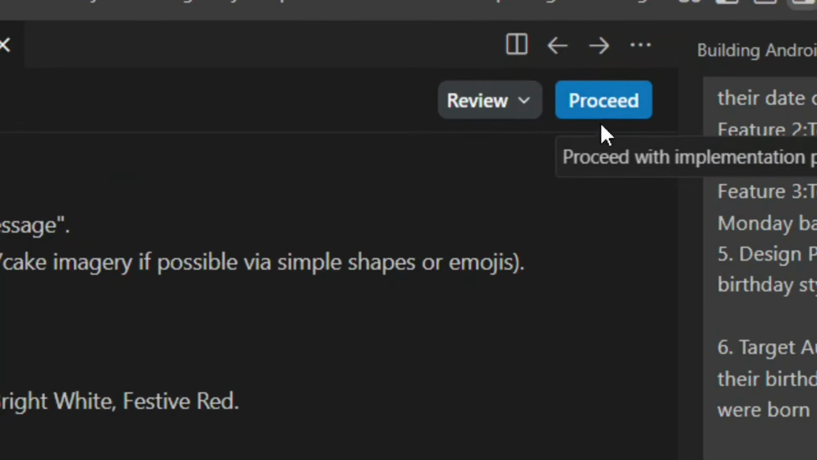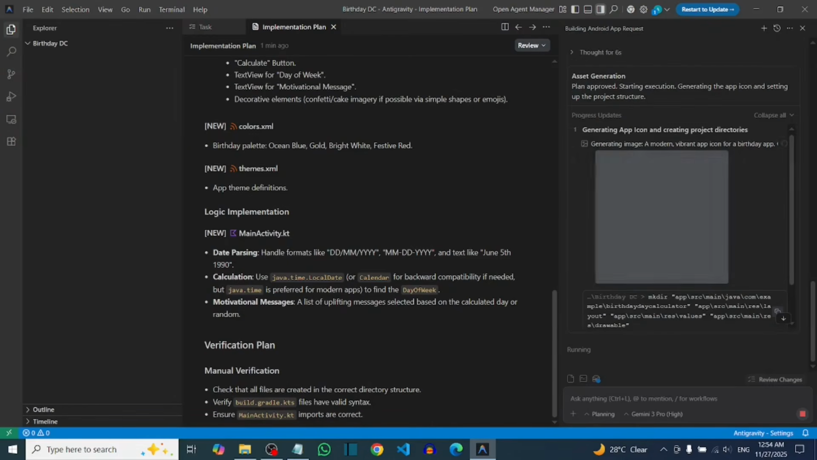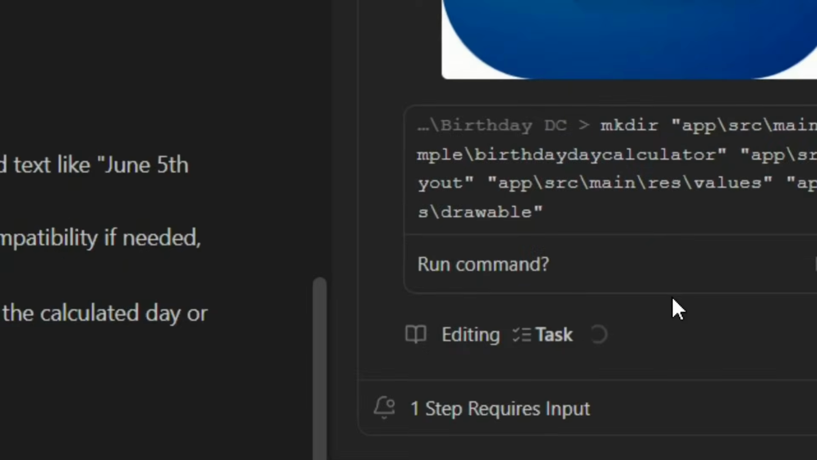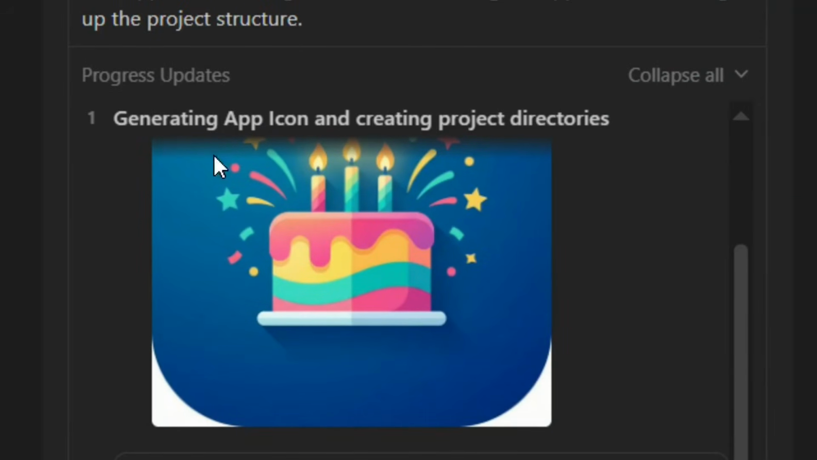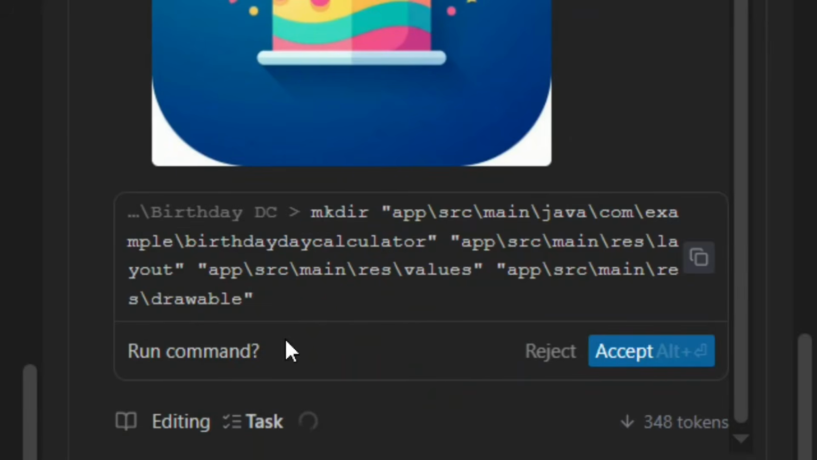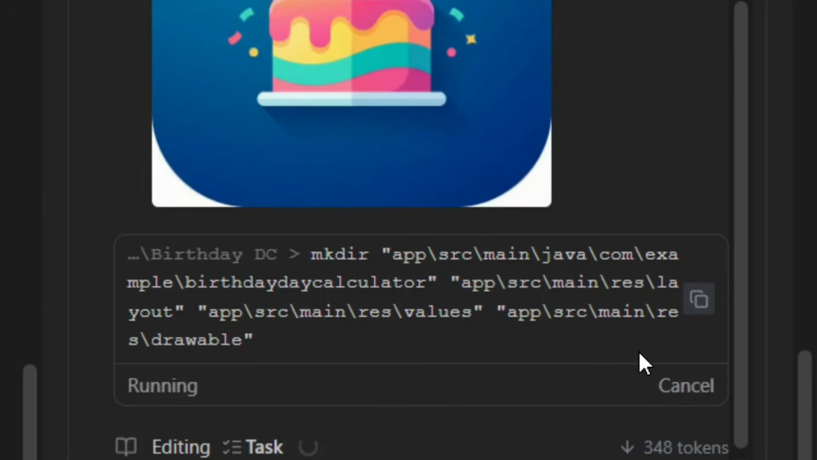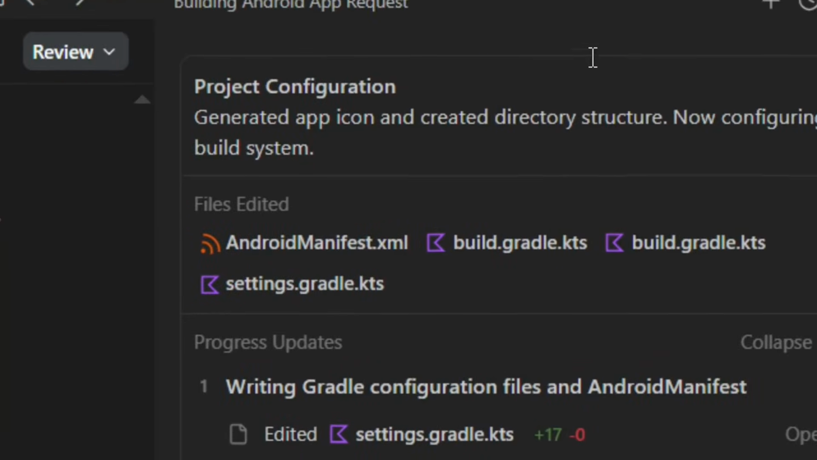And after reviewing it, simply click on proceed so that Gemini can move ahead and create your Android app for you. So as you can see, Gemini has created the app icon. So this is my app icon as I described it, and I love it. And then over here, you simply have to accept it. So after accepting it, Gemini is going to go ahead and continue building your Android app for you.